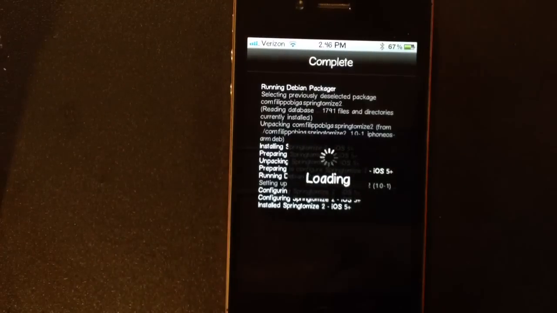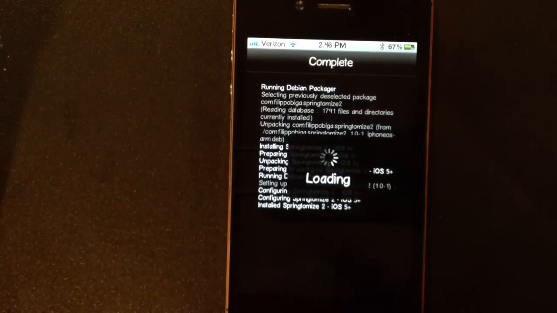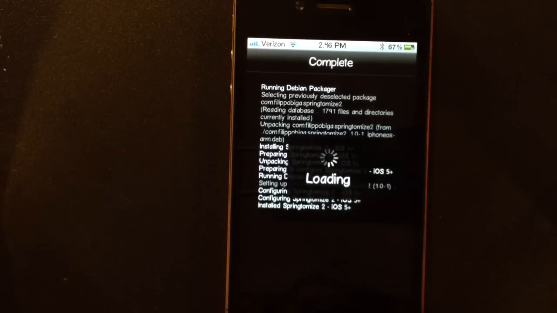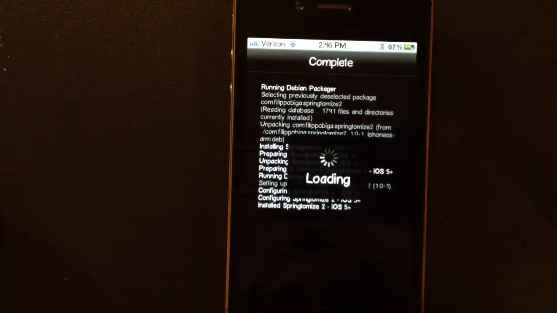I just ran through and installed Springtomizer 2 on my iPhone 4 on iOS 5, and I'm just going to wait here for it to respring and load up Springtomizer 2. This is a new tweak that is a pretty big release. There's a lot of options here. You can change a lot of things. You can adjust your icons, your dock, your notification center. There's a multitude of things that you can use this for, and this has kind of been highly anticipated.